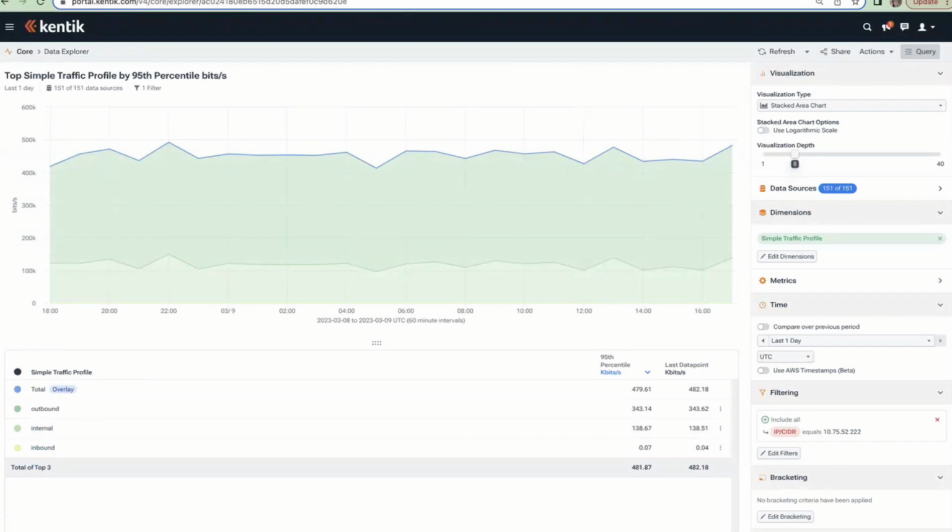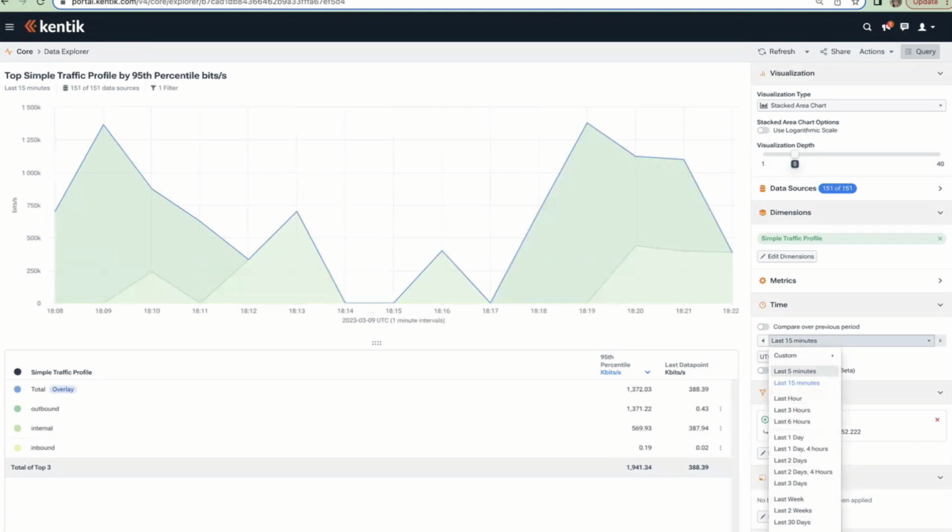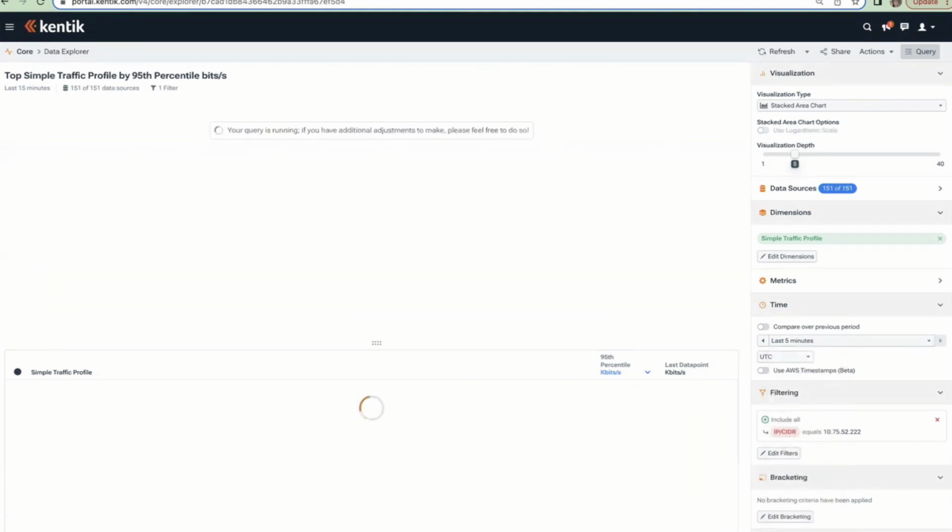First, I'm going to adjust my time scope. Right now, I'm looking at the last day. This is very configurable. I'm going to switch it to look at the last 15 minutes. Actually, I'm going to start with the last 5 minutes. I'm going to see what I find.